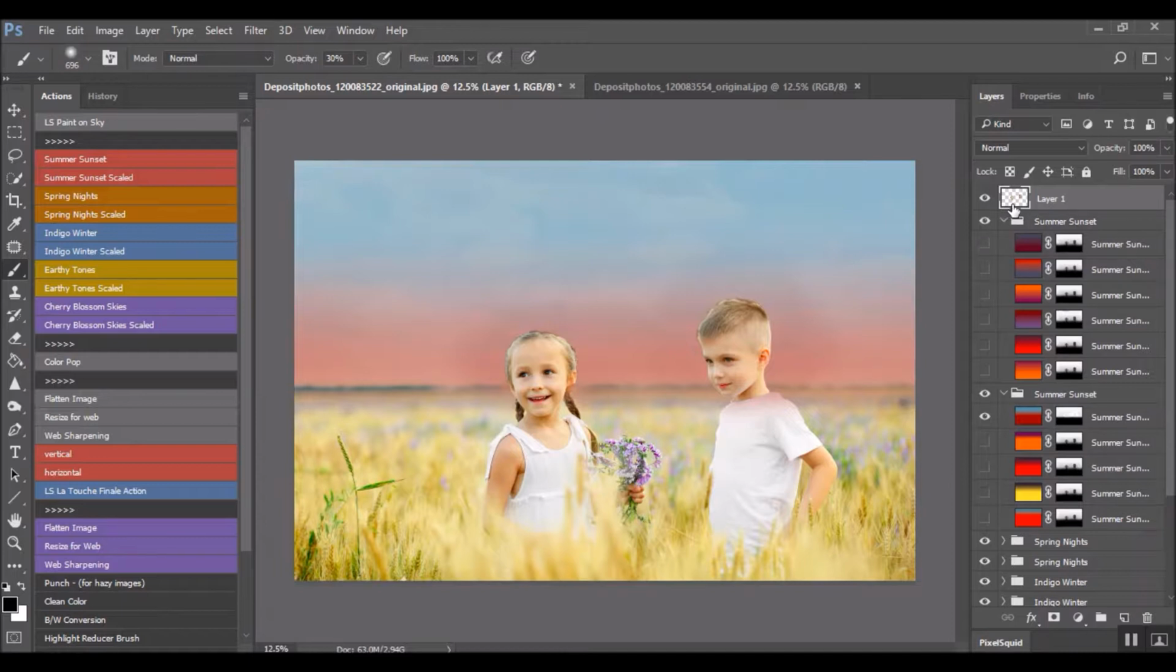Say I wanted to feather them just a little bit, I hold Control and I click them.